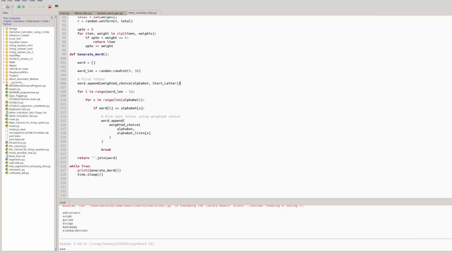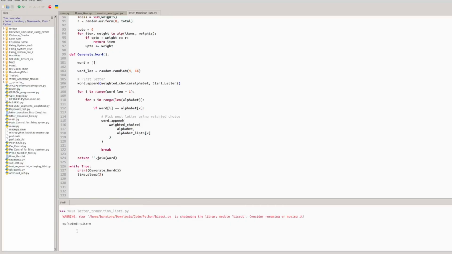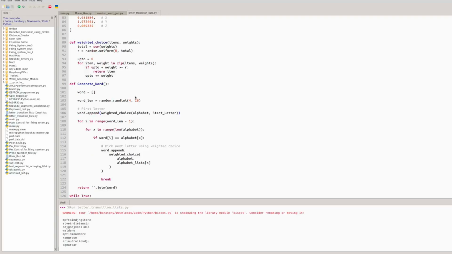And you guys saw in the intro, but just to run it again, it generates some random words based off the probabilities of the dictionary. See here, Waldero, that kind of sounds like a real word. Rangrisi, these are long ones. I can change the length of the word here. The minimum is 4 and the max is 16. Look at that, Ifopic. So yeah, a bunch of random words.